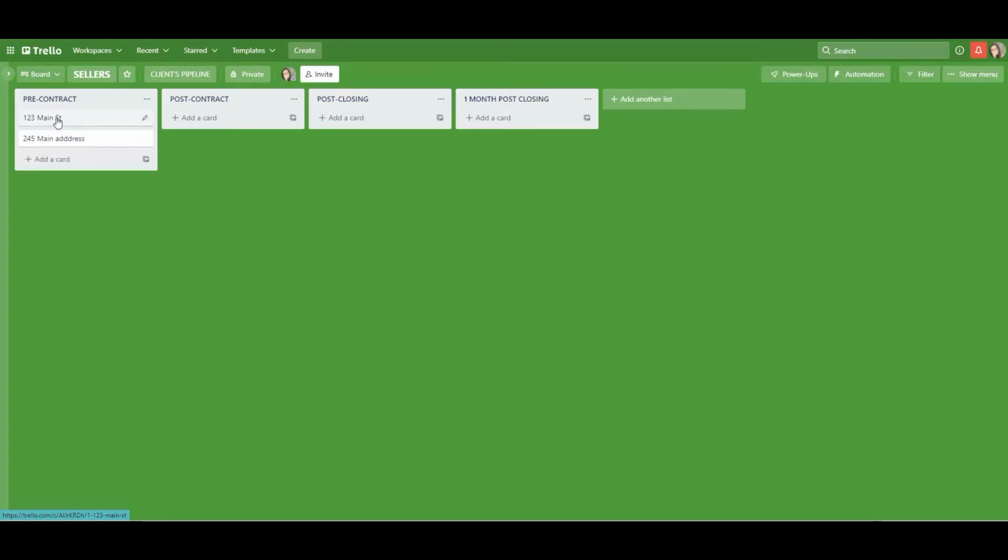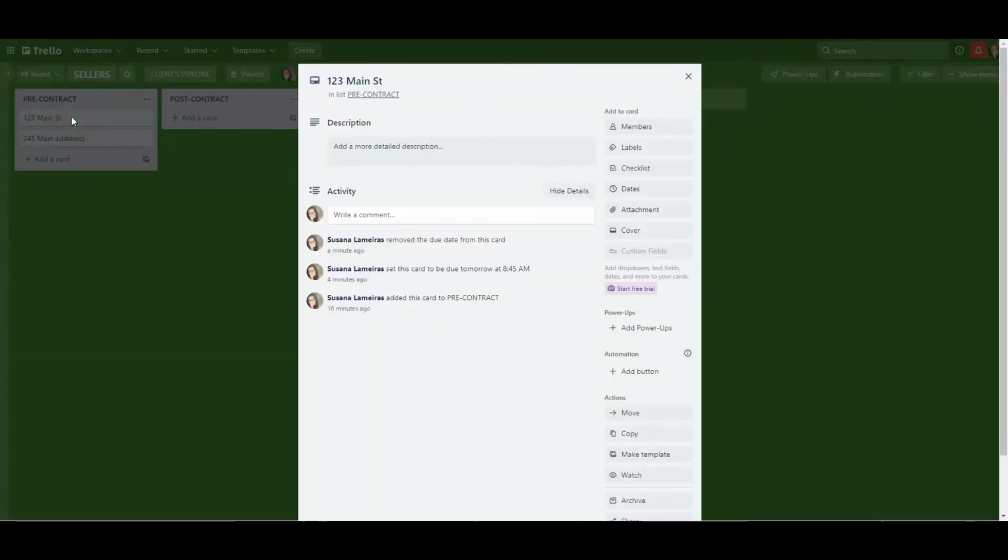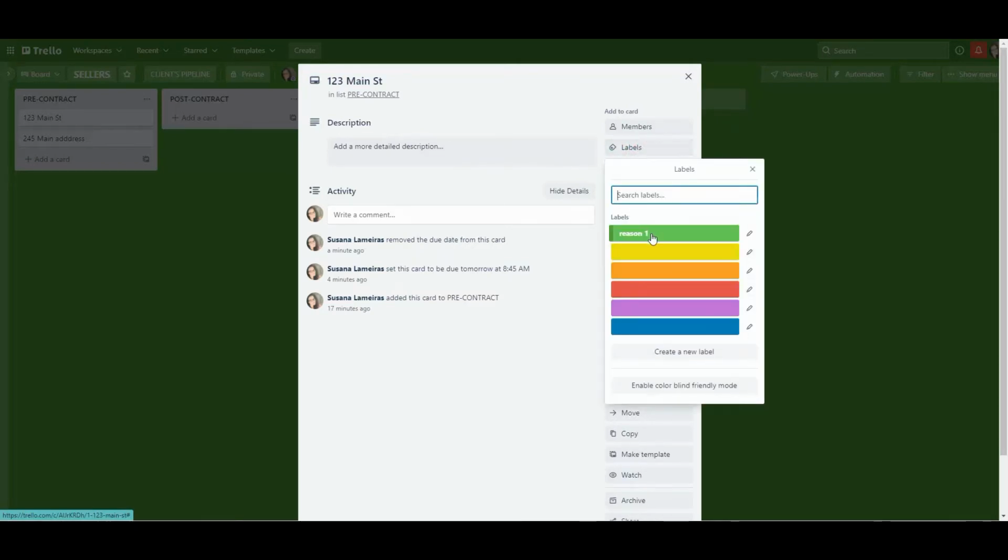So let's click on the first one, 123 Main Street. This is a card that is for 123 Main Street only. So whatever you add in here is going to be for 123 Main Street only. You can create labels. Once you create a label here, you will be able to use it in the rest of the cards. So let's say that I already added a label, which I called reason 1. It may not make sense to you to use labels, but if it does, use them because they are free.